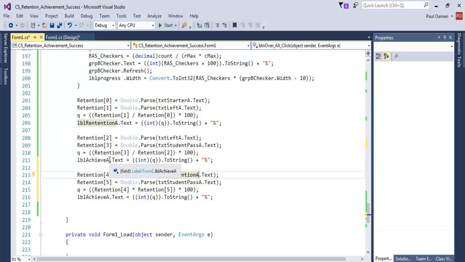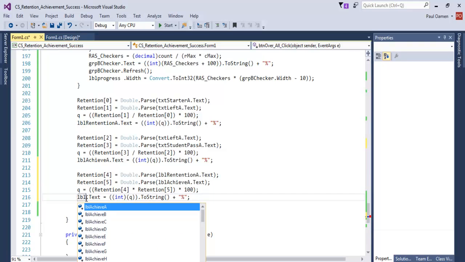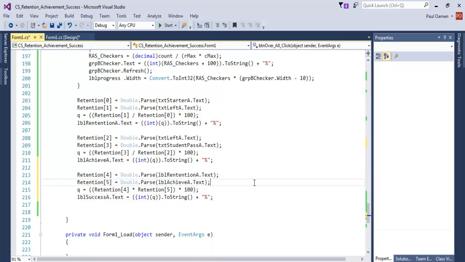So let's copy that. Get rid of this. Paste, and this will become LBL success rates. Yep, there. Okay, hopefully that should do it. I think we have to divide this. Let's divide it here. We have to divide that. So let's give that a try again.